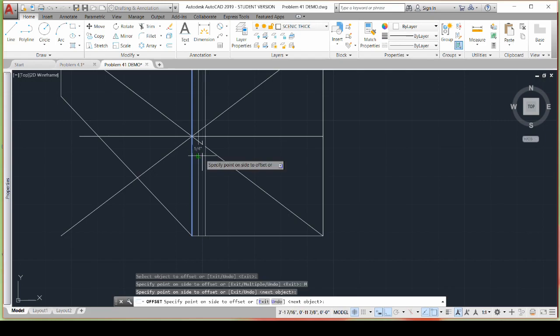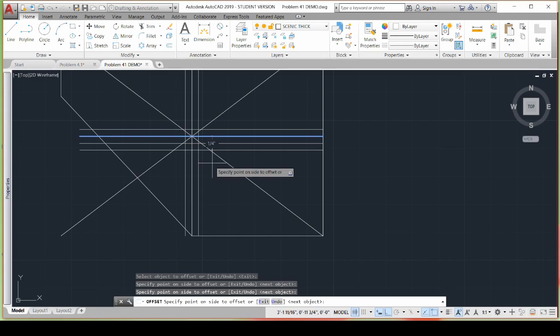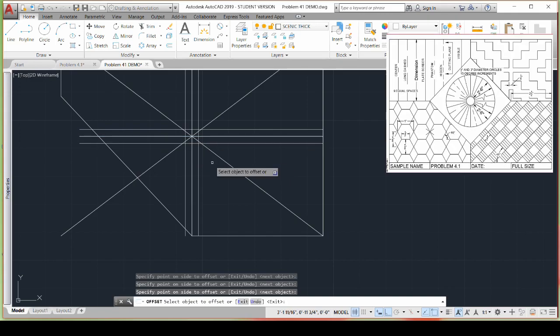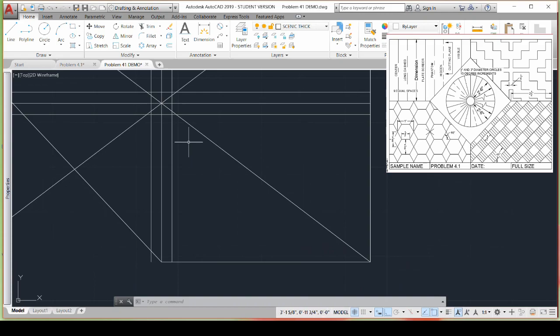I'll specify a point on the right and a point on the left. And then I can click enter to specify my next object, and I'll click the horizontal. And it keeps the same distance as before, so I'll pick on the top and the bottom. And then I can right click to complete and right click again to get out of the command. And now I can start drawing the pattern. And I'm going to do that with a polyline.